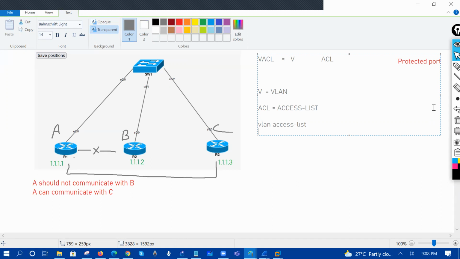VLAN ACL, access control list, that's what you learn in the CCNA part. The same concept is there. But in your CCNA you have learned how to apply the ACL on a particular interface, right? Here we are going to apply the ACL on a VLAN. That's why we are going to call this a VACL.